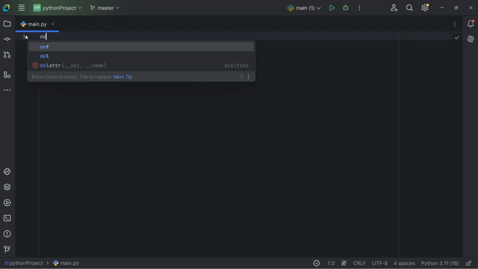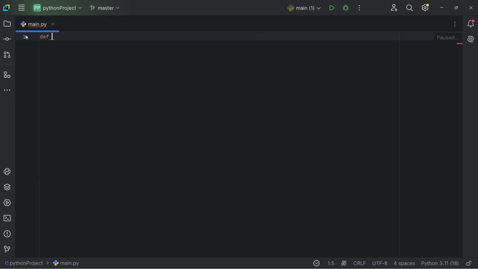So say def, or define, a function. The name of the function is going to be square underscore num, or square_num, which is going to have a parameter of x, and we want to return x times x. Now let's call our function. Now if we run this code, we're going to get 25.